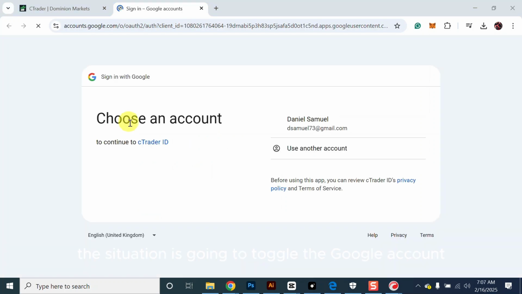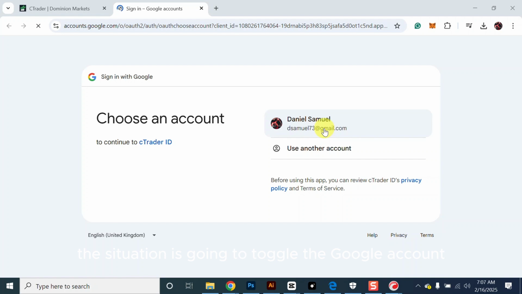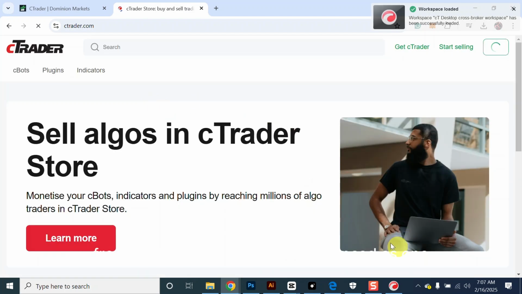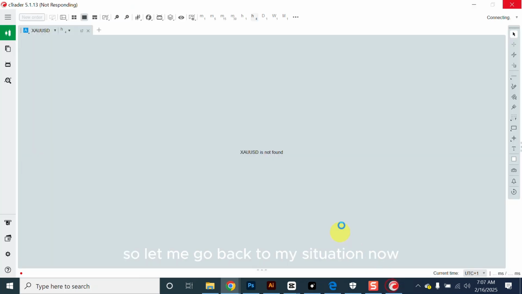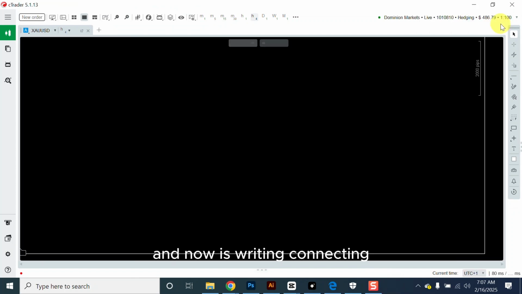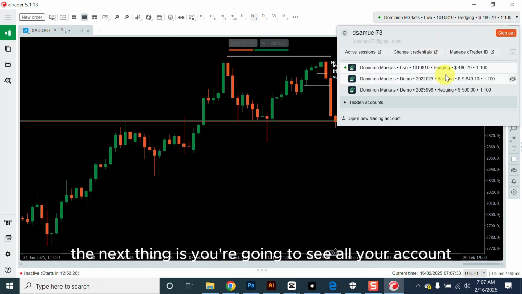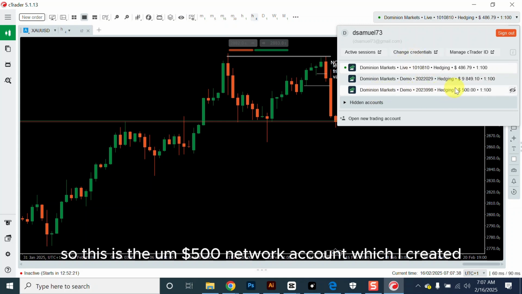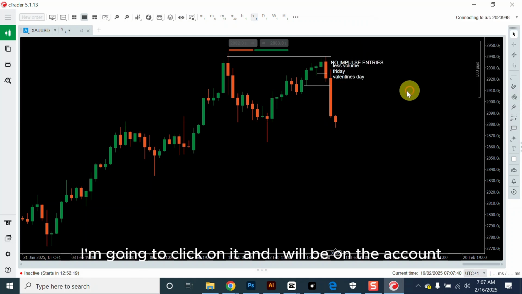So cTrader is going to toggle the Google account. You just click on your Google account, and the best part of this is that all your accounts are going to be synced into one, which means every one of the demo accounts you created from your broker is going to be synced as one. So let me go back to my cTrader now, and now it's writing connecting. The next thing is you're going to see all your accounts listed here. So this is the $500 demo account which I created. I'm going to click on it and I will be on the account.